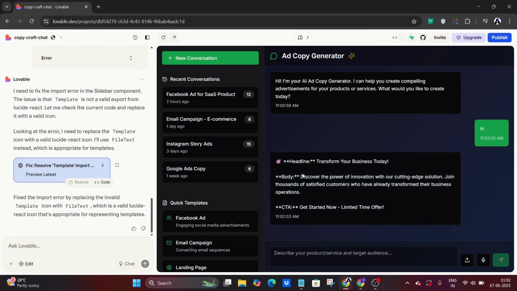Now you can see: transform your business today. Body: Discover the power of innovation with our cutting edge solution. Join thousands of satisfied customers. All the things. This is a simple template it has created for the hi message. Okay. This is a simple front end, and you can change all those things simply by giving a prompt here.